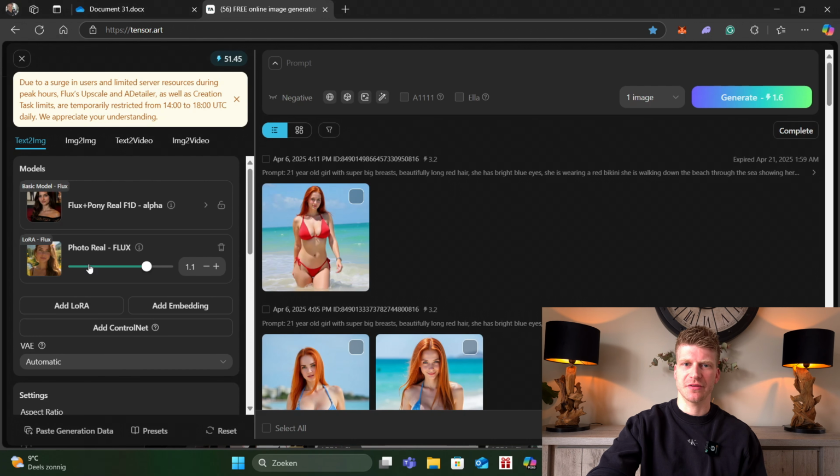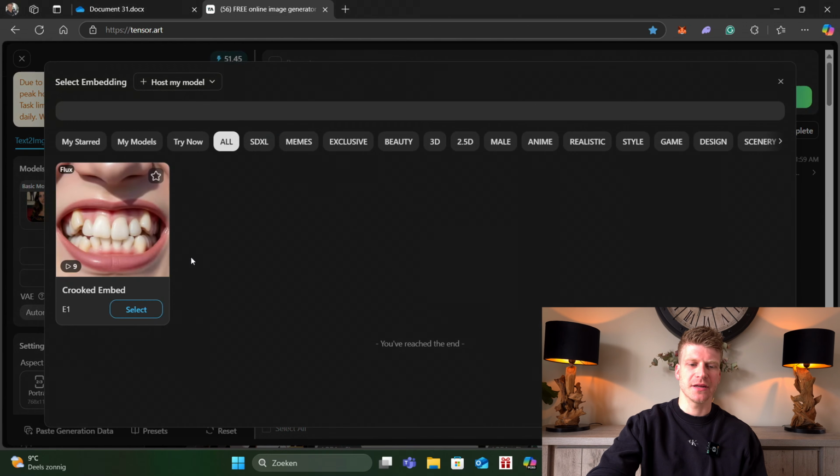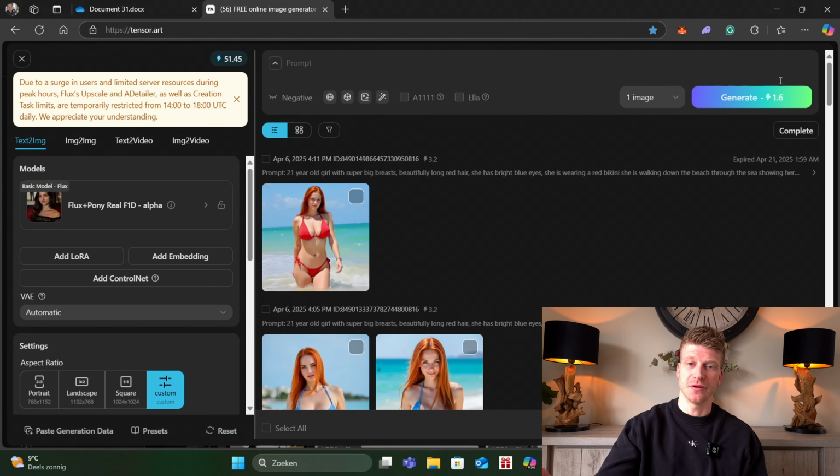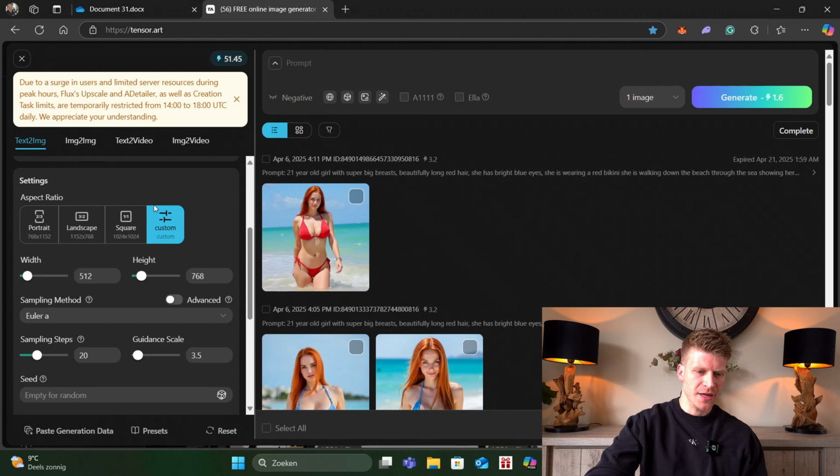But because we don't have our own, I'm gonna delete this one for now. Add enabling, let's say she has very bad teeth every time in the picture. You can use this one and her teeth will be better. Because sometimes the teeth are all screwed up and she can better go see a dentist. But okay. Then we go here, we have settings.